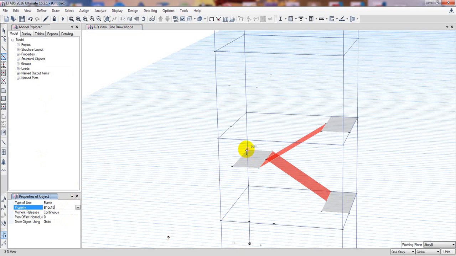Now we can draw all story actually. Here we can draw all story, otherwise we can replicate that. Here it's showing continuous, okay, or pinned. They have more option. It's frame, draw object using grid, okay, or using point. So we'll draw using point. So this is first point, and this is our last point, then enter.